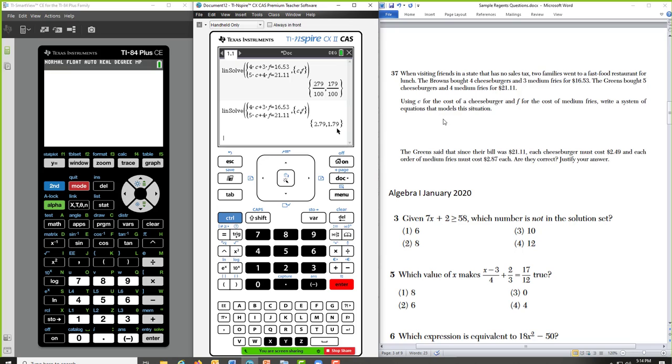Now, I'm showing how the technology can come into play. I don't lead with the technology in the classroom. You lead with paper and pen, but this is how the technology can check and assist in the classroom. So how do you do it on the 84 technology?